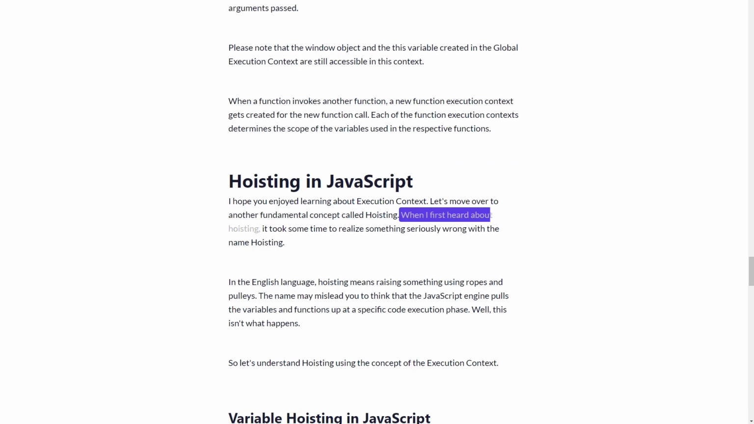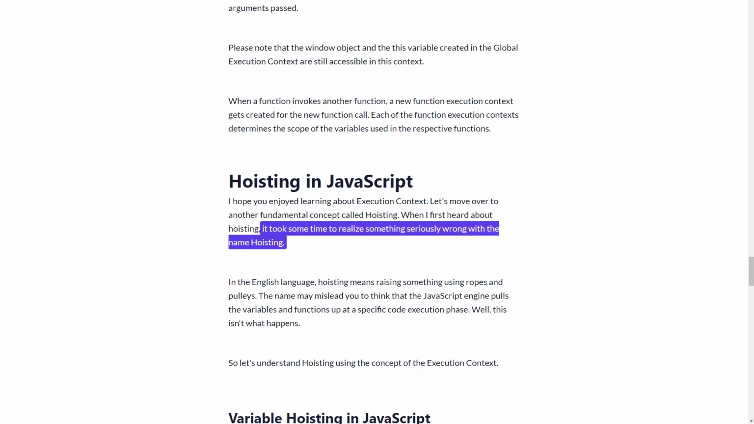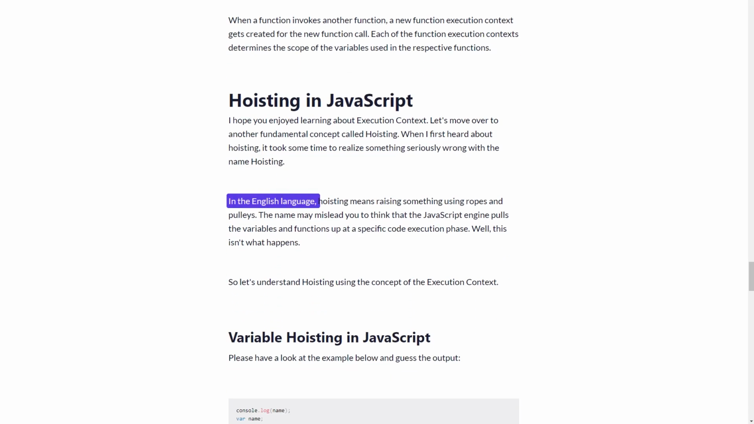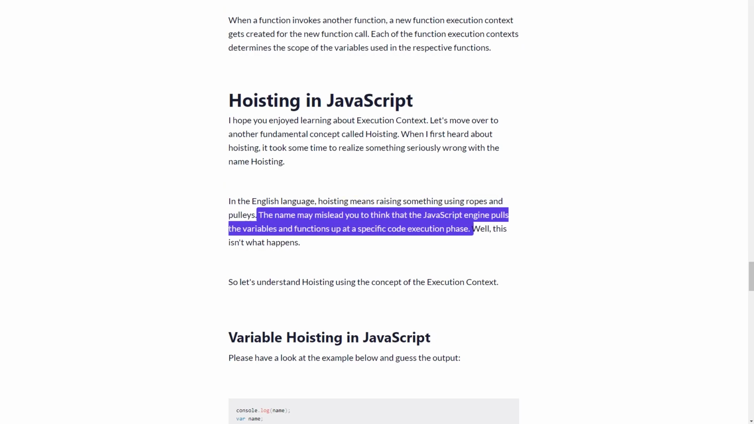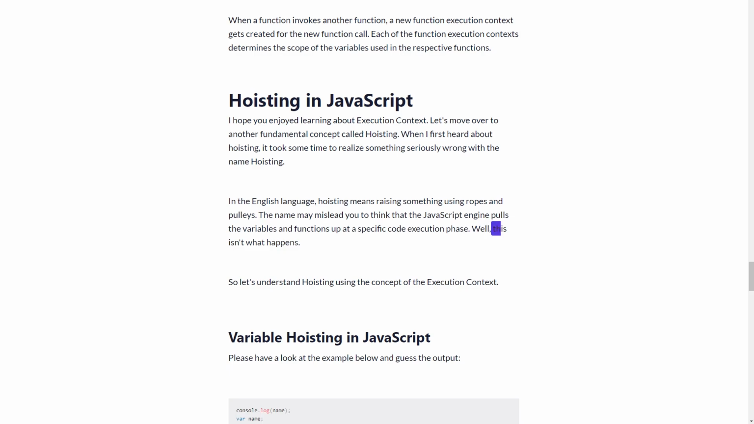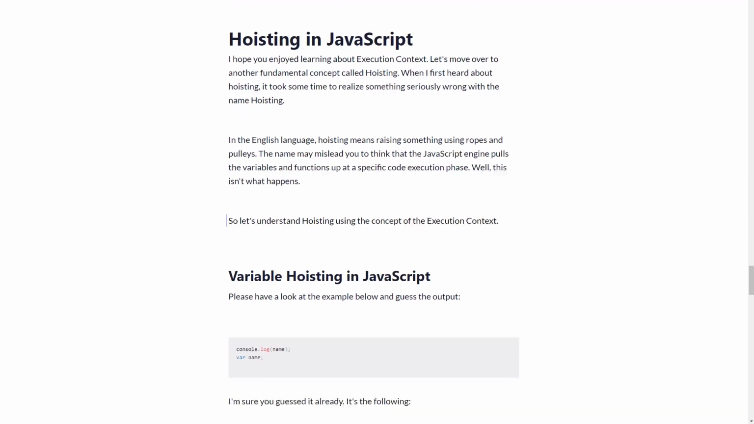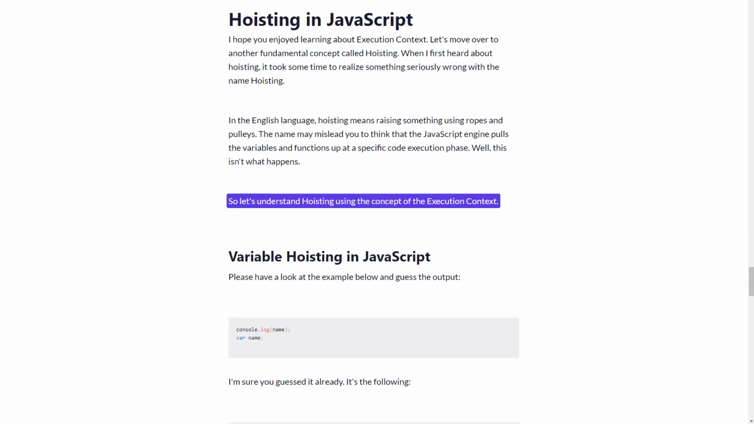When I first heard about hoisting, it took some time to realize something seriously wrong with the name. In the English language, hoisting means raising something using ropes and pulleys. The name may mislead you to think that the JavaScript engine pulls the variables and functions up at a specific code execution phase. Well, this isn't what happens. So let's understand hoisting using the concept of the execution context.